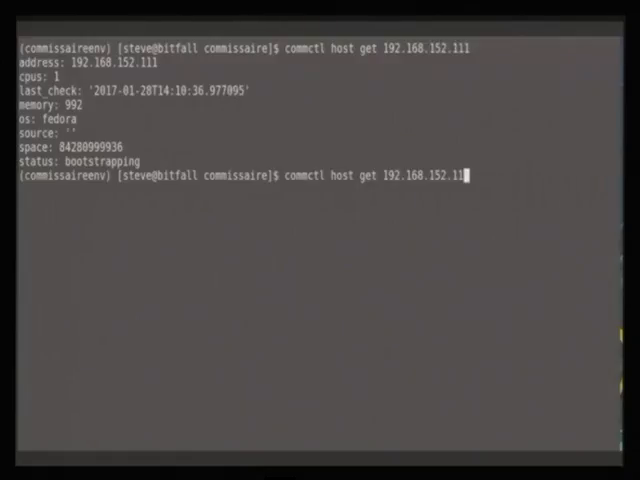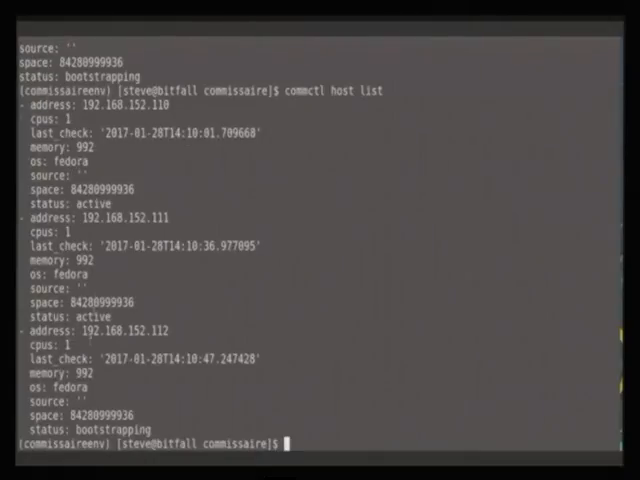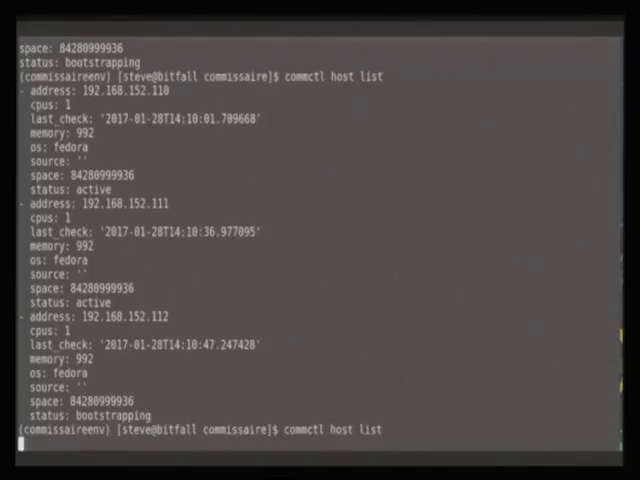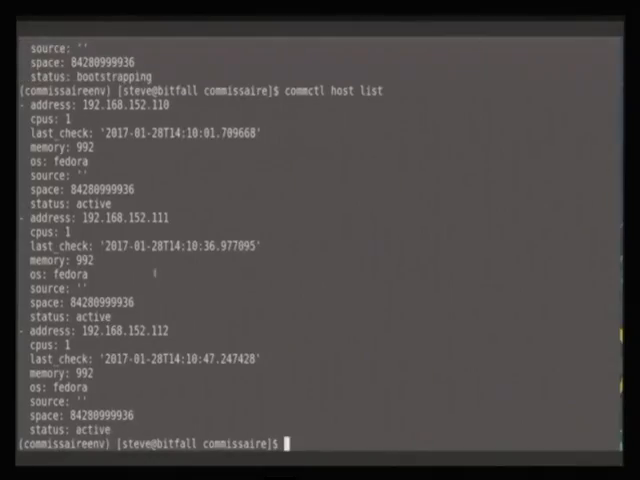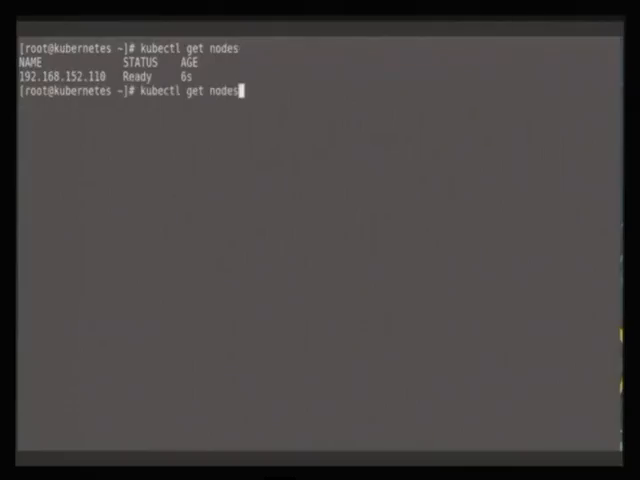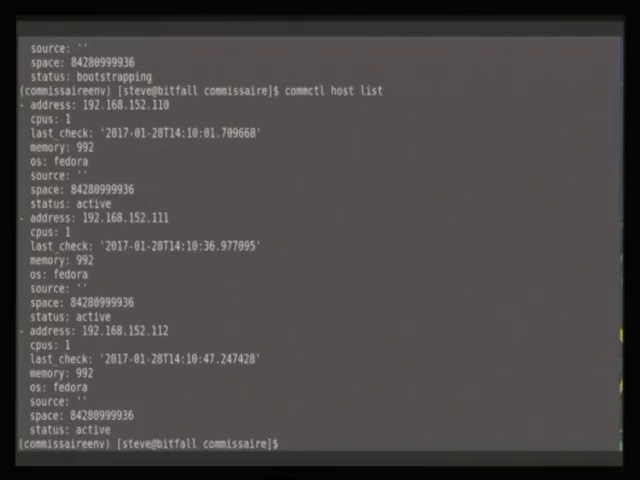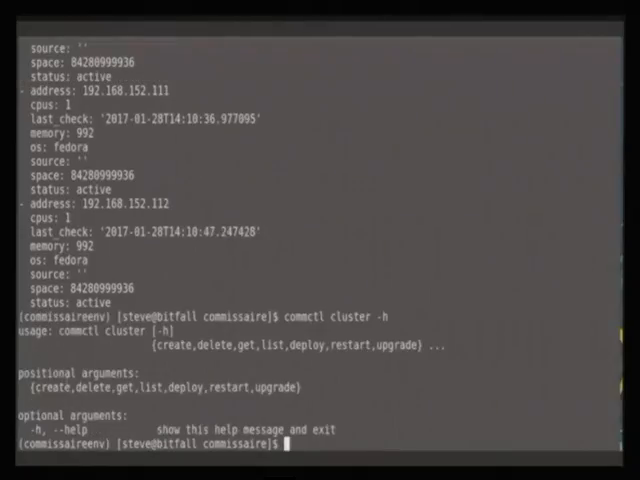But we can see here that the first one's in bootstrapping. If we do a list, we can see all the machines. The second one's already active in the Kubernetes cluster, and the third is still bootstrapping. But it should be done now. If we switch back over, we can see they're all there and they're all ready to take pods on. So as you can see, it's pretty quick, pretty easy, and that's because it was all part of a container manager cluster.